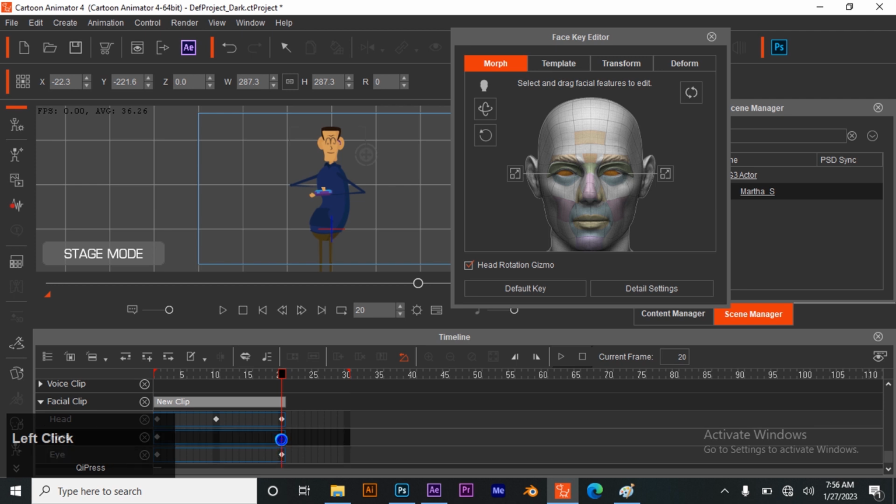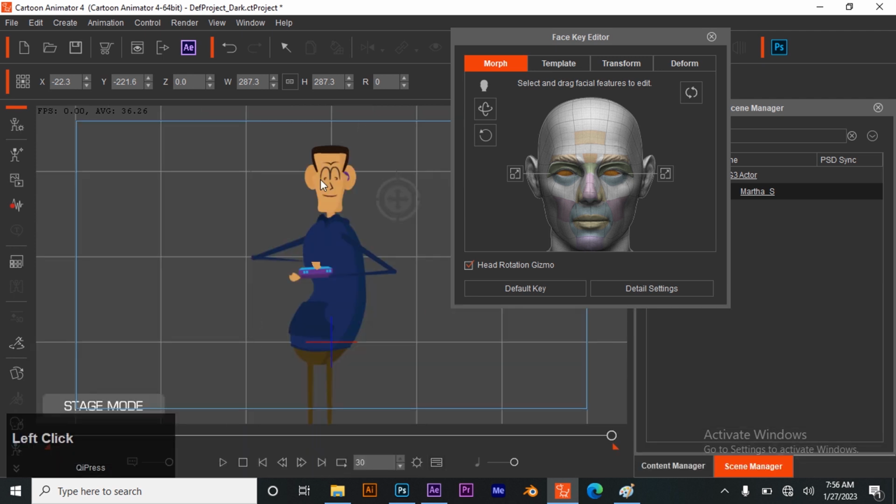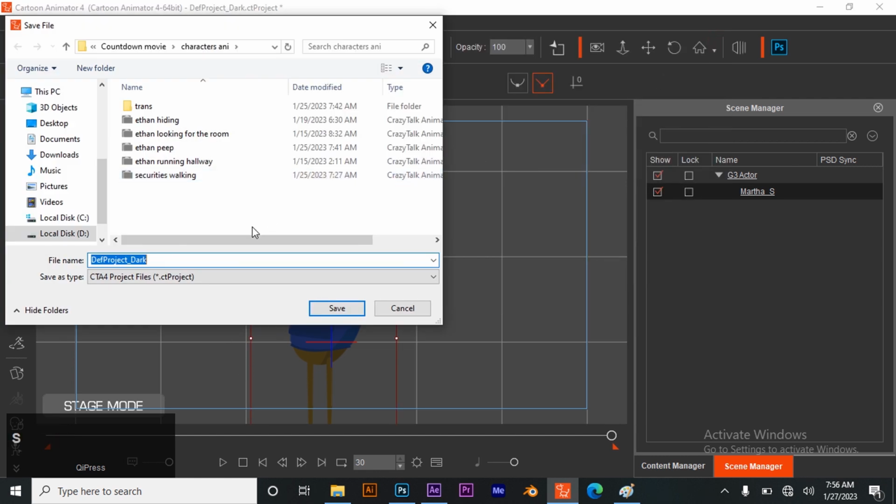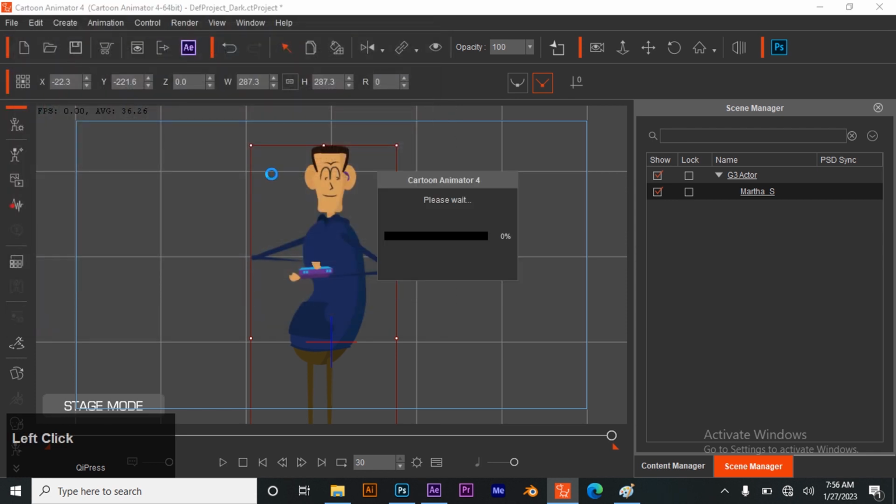I'm not sure what keyframe I want, so I'm just going to change it. I'm going to collapse this. Then let's change this. We can just move it to this side like this. I'm just going to save this and export this. Let's save this as Ethan watch. Let's save it as something like that. Okay.